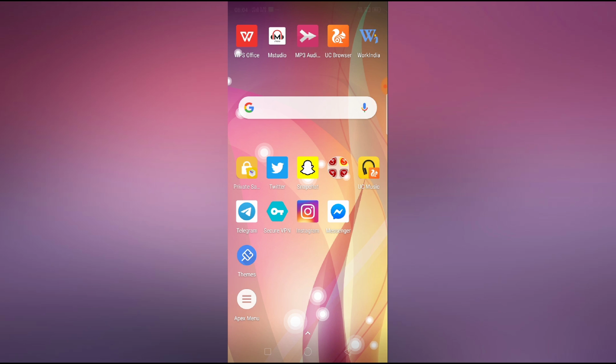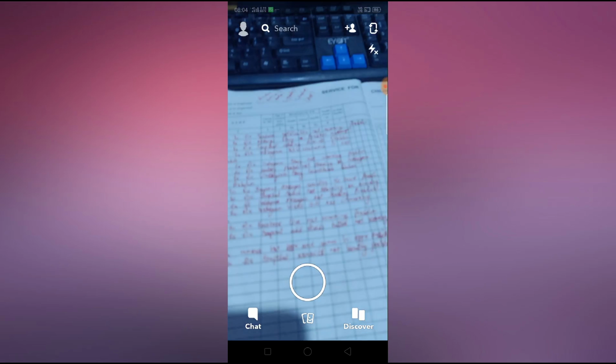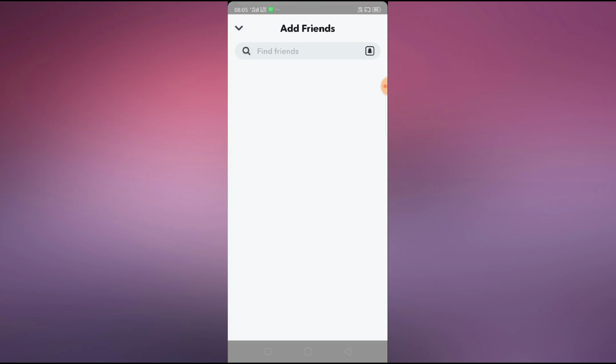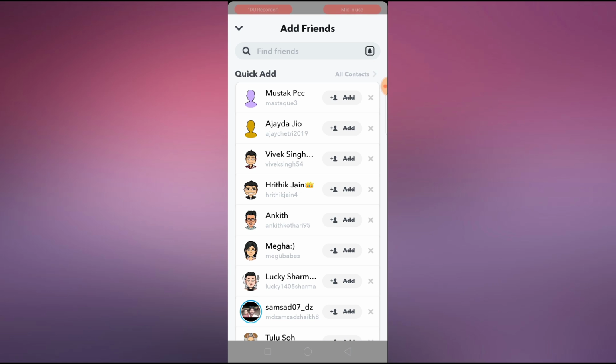And if your problem is still not solving, then just uninstall Snapchat and reinstall it. And then after reinstalling the application, open it, and then let's try. Okay, this is my friend. Let's try to add. Yeah, it has been added. So see here, yeah, added.